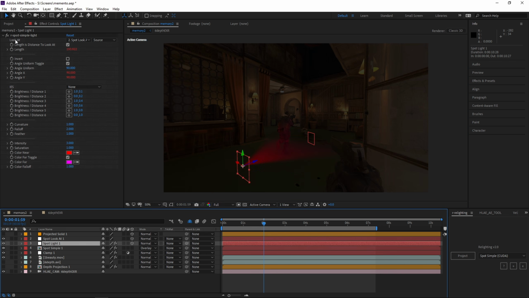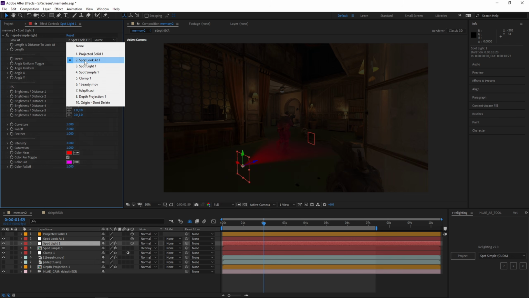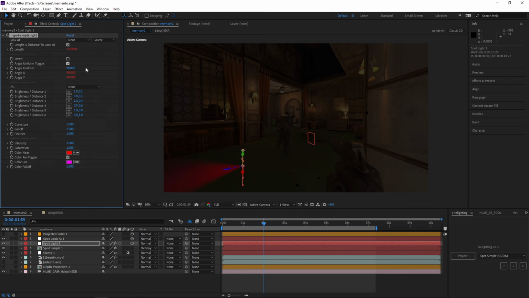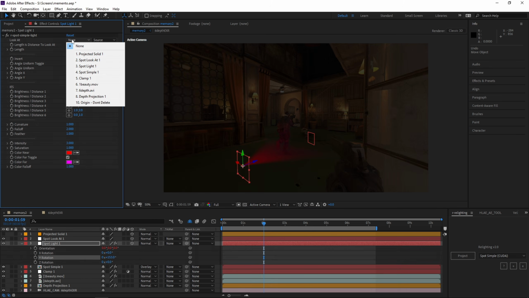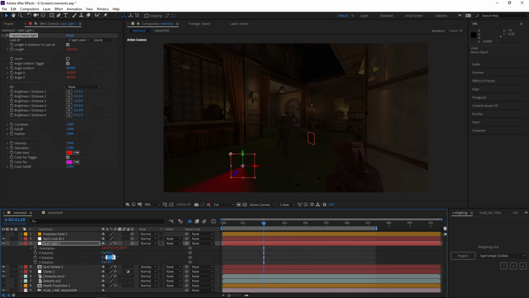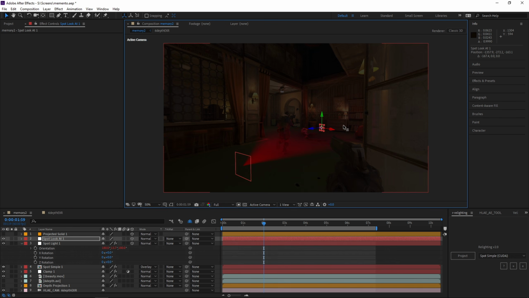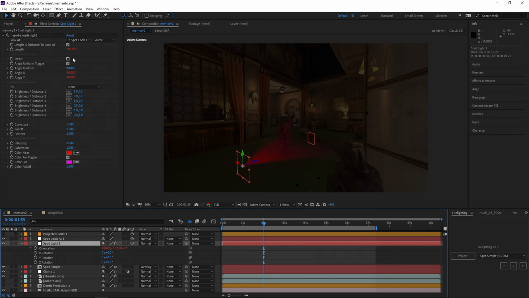Let's look at the parameters. Look at is the layer the spotlight will point toward. Right now, it's set to the second null. If you find this inconvenient, you can disable this feature and rotate the spotlight manually. I'll leave it enabled for now. The next checkbox means the spotlight's range equals the distance between the 2 nulls. If you uncheck it, you can set the light range manually.